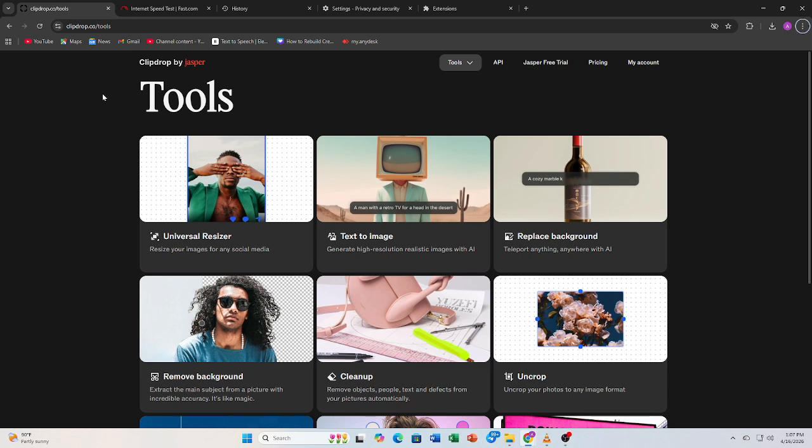Hey, so if you're getting an export failed error in Clipdrop, like your image won't download, save fails, or the export just stops halfway, that can be really frustrating. In this full guide, I'll show you how to fix it step by step.